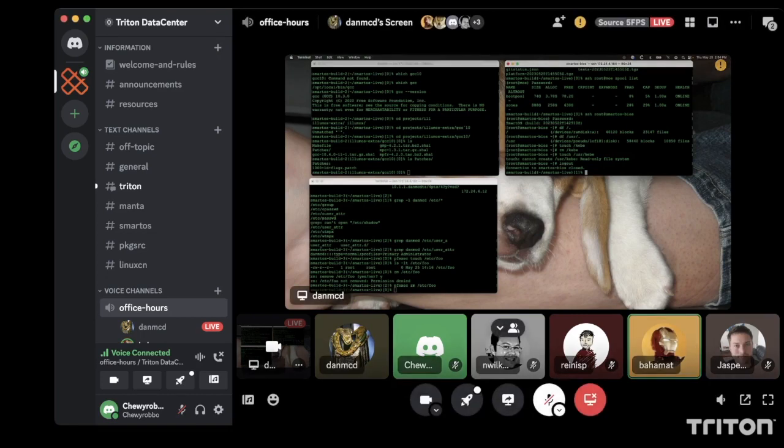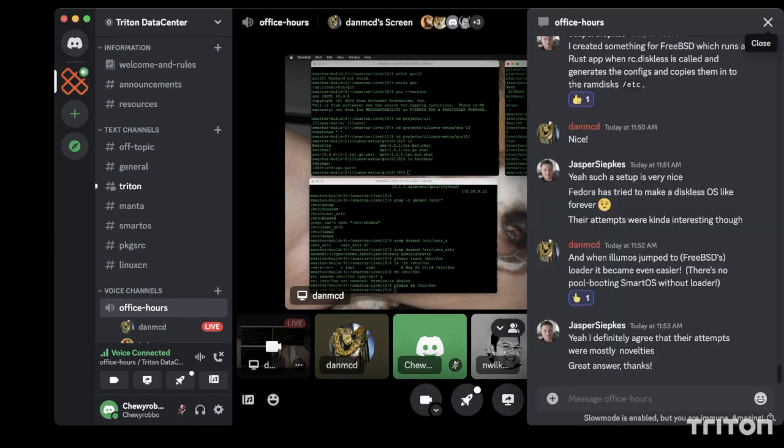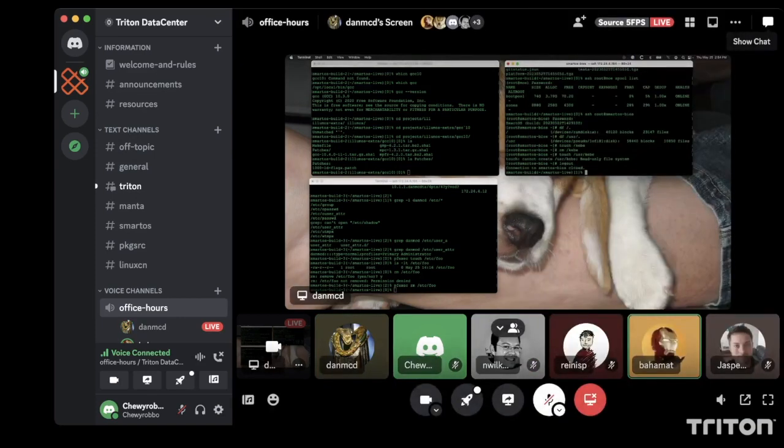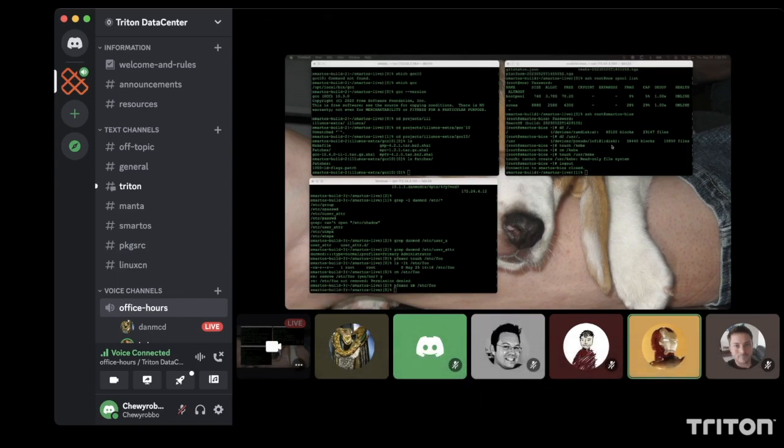So yeah, like Jasper says, it was mostly novelties. There were installations like in a university network or something like that where they're going to reboot the whole computer lab in between classes to make sure that they've got a pristine running system for the next class that comes in. And that kind of thing was possible. But SmartOS was the first one to say, no, that's how we always do it.